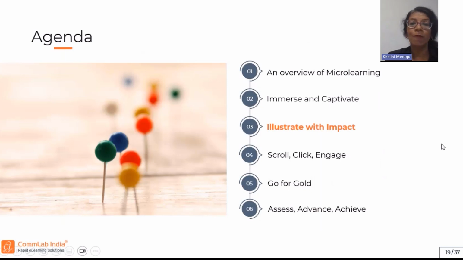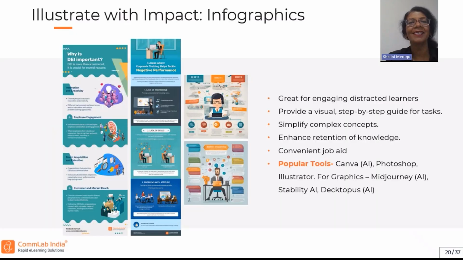Now, coming to the next popular format, illustrating with impact. So do take a guess at what it is, and let's see what this format is all about. Infographics.